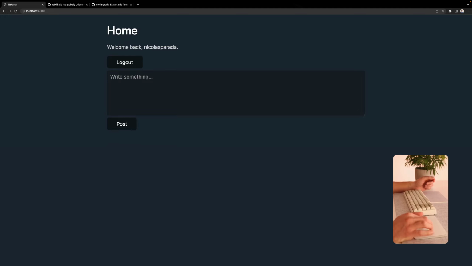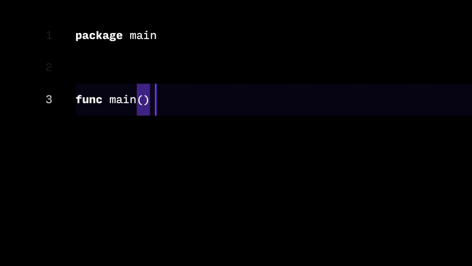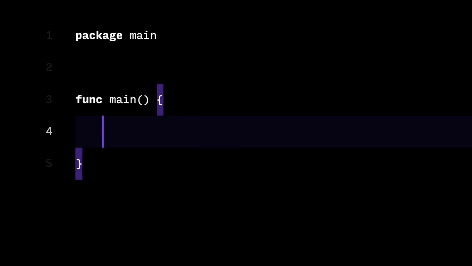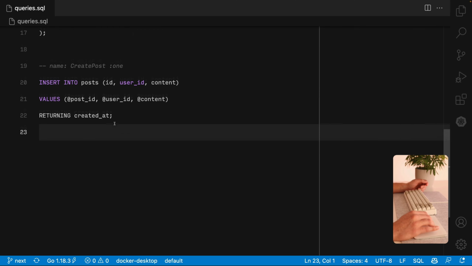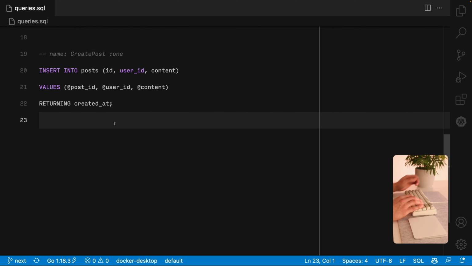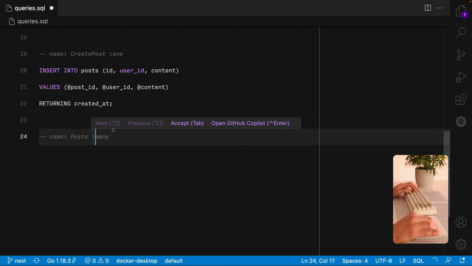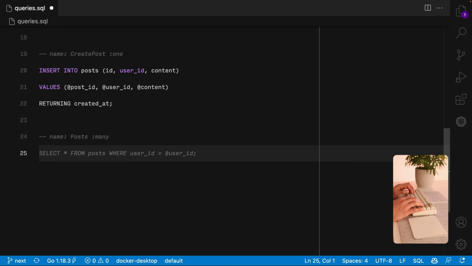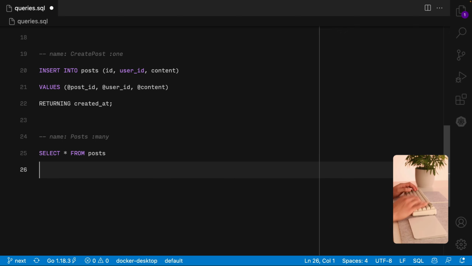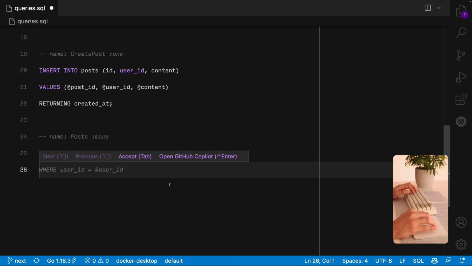Hello, last time we added this post form and today we're gonna show them in a list down here. Alright, the first step is to come here to the queries.sql file and create a new query. This is the query to retrieve a list of posts, so this must be of type many. And we're gonna do a select from the post table. And we're gonna join it with the users table.